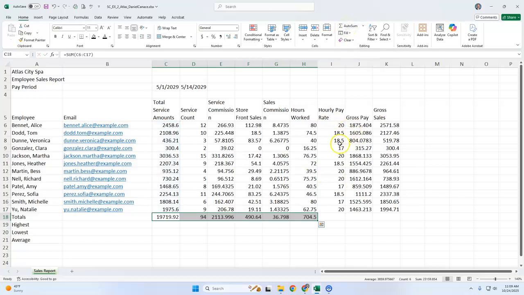We do not need the hourly pay rate, since that is unique to each individual, and it really wouldn't make any sense to add how much money each person's making per hour. But we do want to total the gross pay and the gross sales, so we're going to follow a similar step here where we highlight J18 through K18, and once again, click that auto sum button.